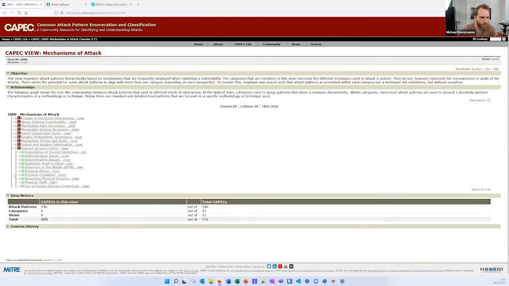But what's even more useful is these meta attack patterns. This is what we need at an architectural level. So for example, bypassing physical security is a meta attack pattern. I'm not sure if you can read it. It's pretty small, but I will quote: meta level attack patterns are particularly useful for architectural threat modeling exercises. That's what we need it for, and that's what we use it for indeed in this talk.